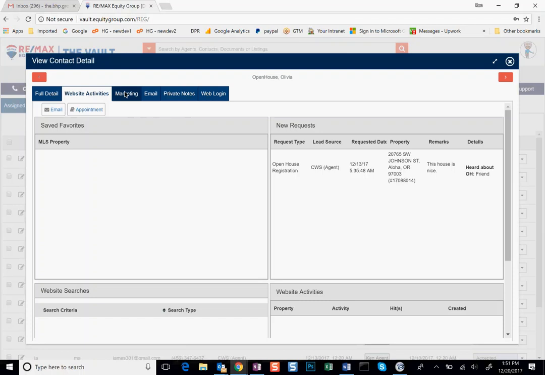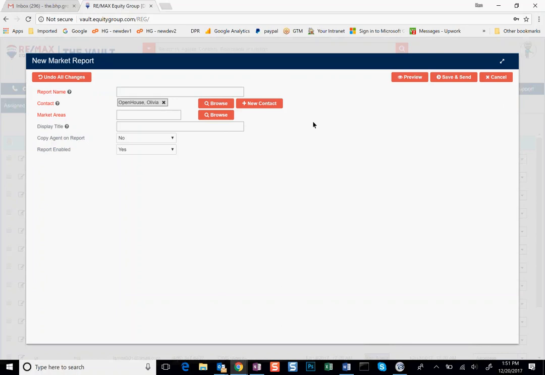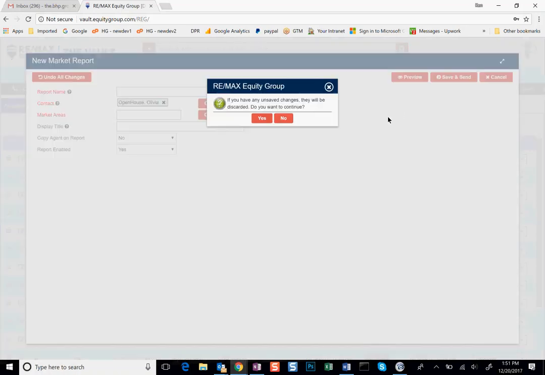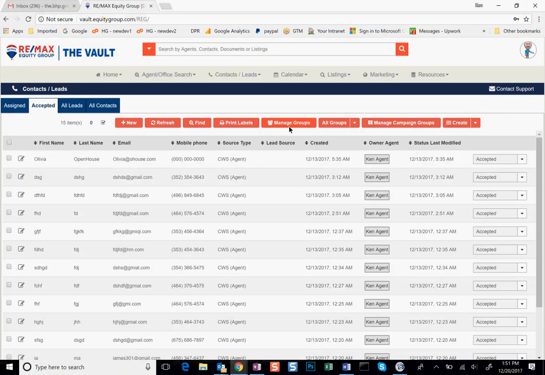You could drop them on some marketing, right? You could just click marketing and then drop them on a nice market report for that specific area. All sorts of stuff that you can do then to market, and those things you'll kind of find out as we go along in the other CRM pieces. So that's the open house registration.